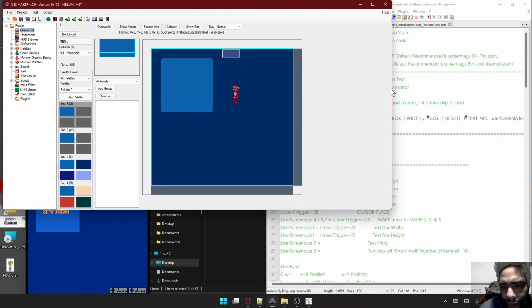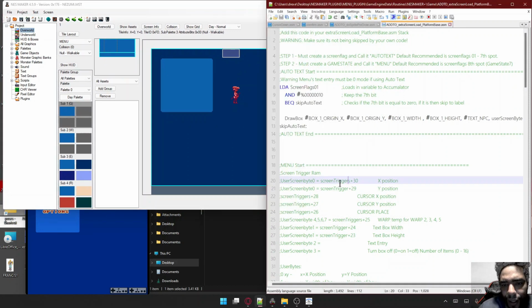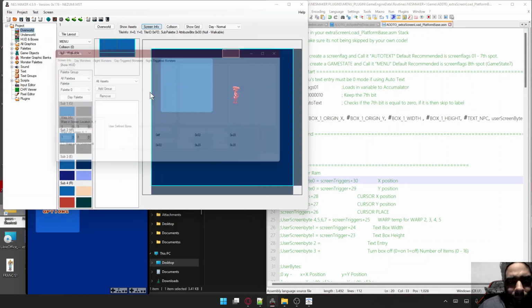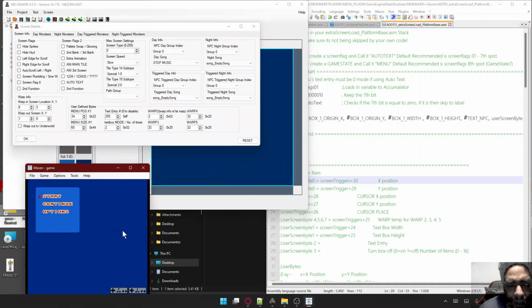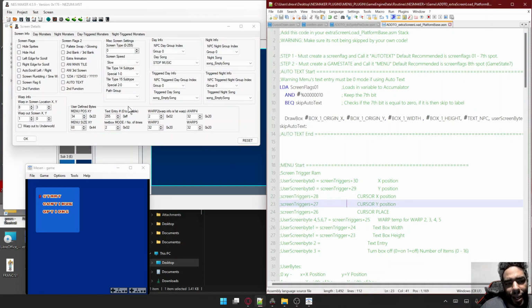Okay, this is good enough. So we have our screen details here, and we have our code here. The first line is LDA screen flag 01. That loads the variable from screen flags into the accumulator. Then we take the accumulator and we do an AND to it. And lets you keep and remove bytes out of a number.